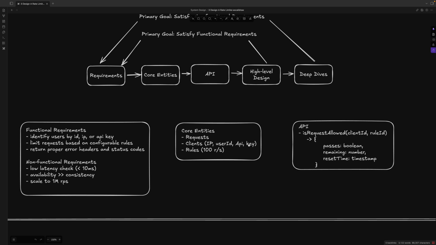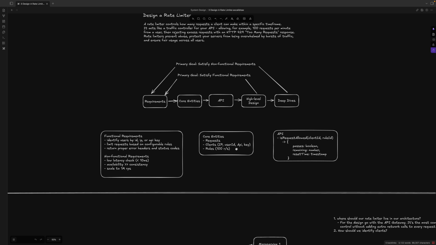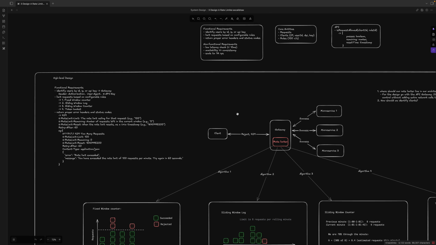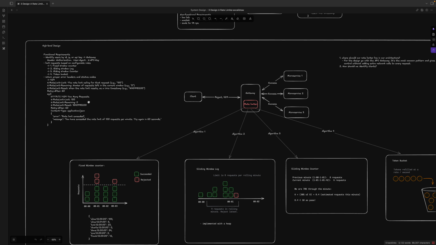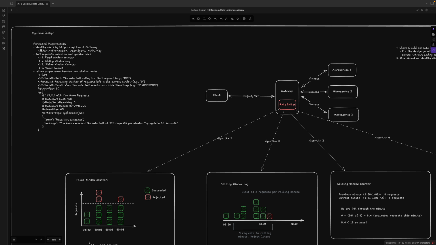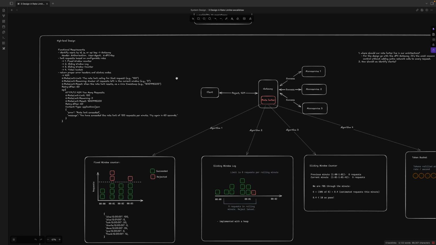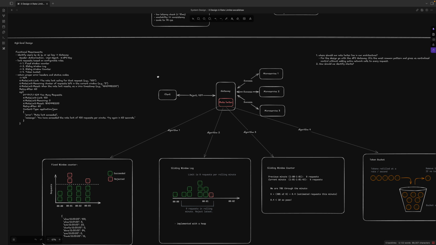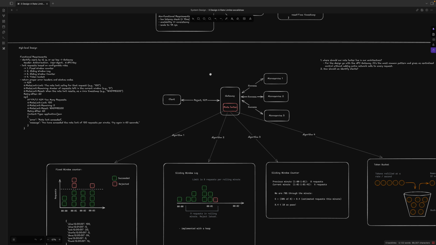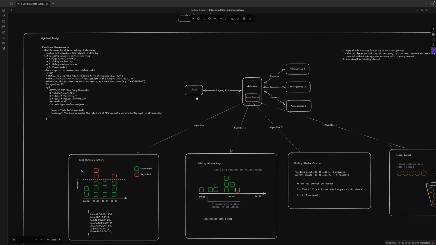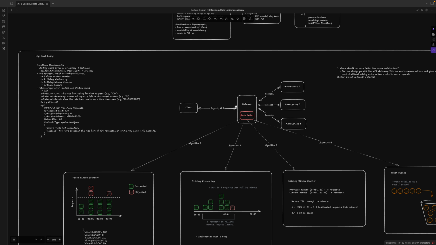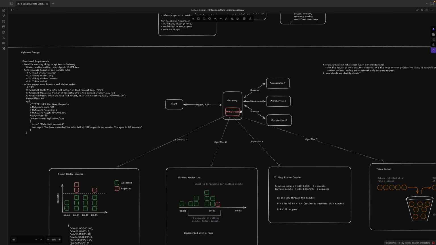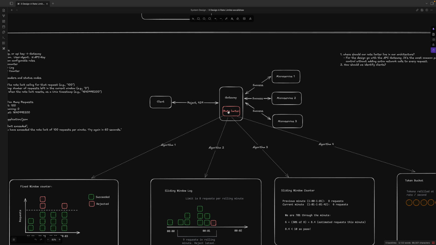Now I'm going to talk about the high level design. For the high level design, we have to satisfy the functional requirements. The first thing is identify users by the ID. So based on the clients, we can write something here, right? So this is the client, sending the request. Based on the headers, we can choose the gateway, and we set the rate limiter in the gateway here.